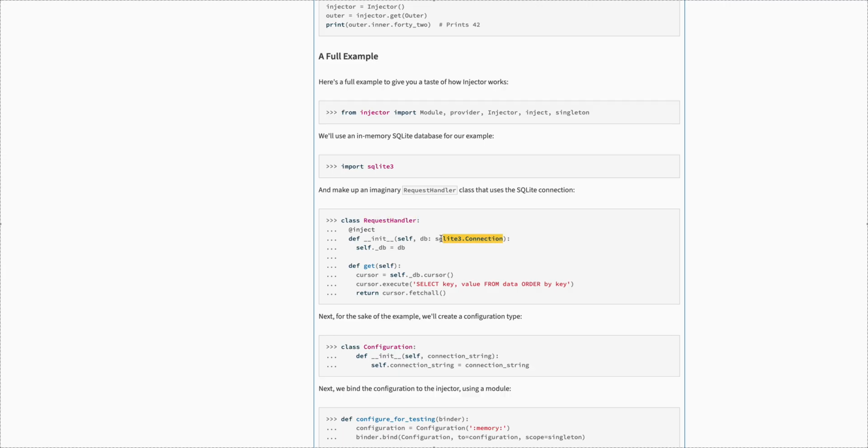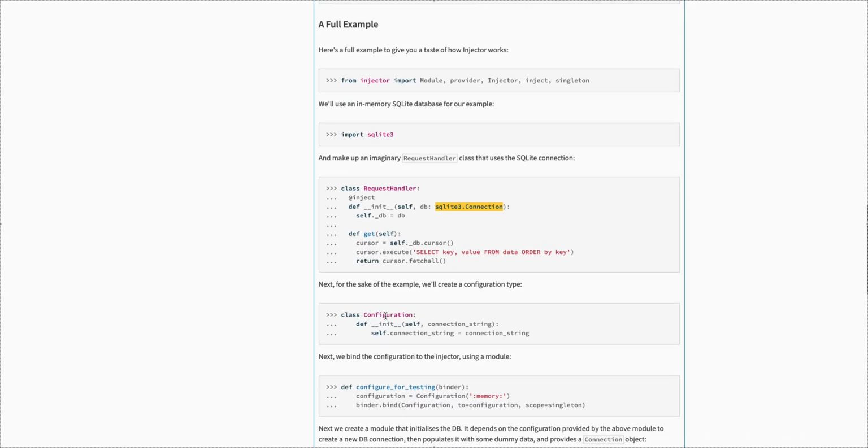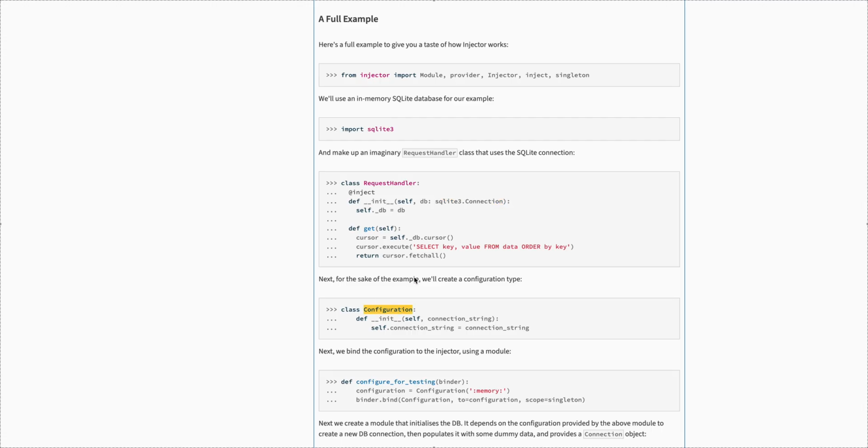There is a class called Connection coming from the SQLite 3 module, and they have added it as a dependency, and they used it at the injector. So what this says is, they are indirectly saying to the injector module, whenever you find this SQLite 3 connection class, you need to inject it dynamically. So let's go through the bit below.